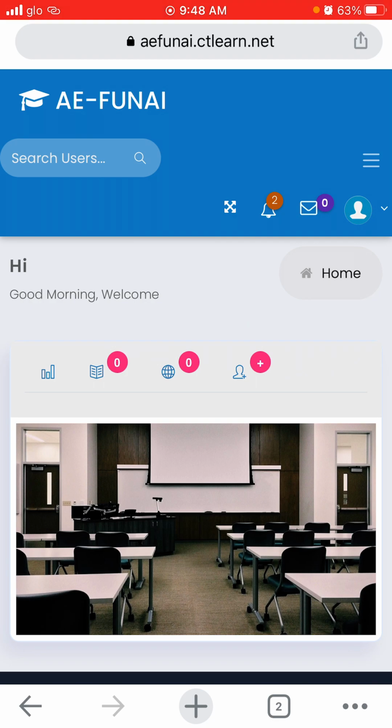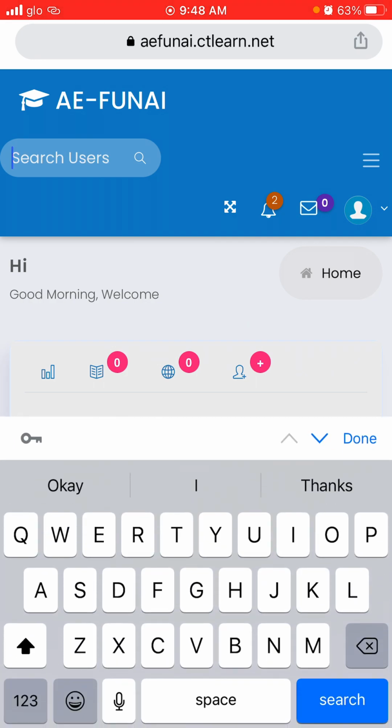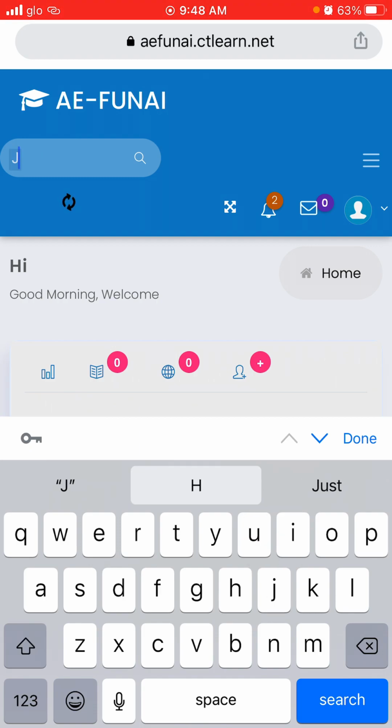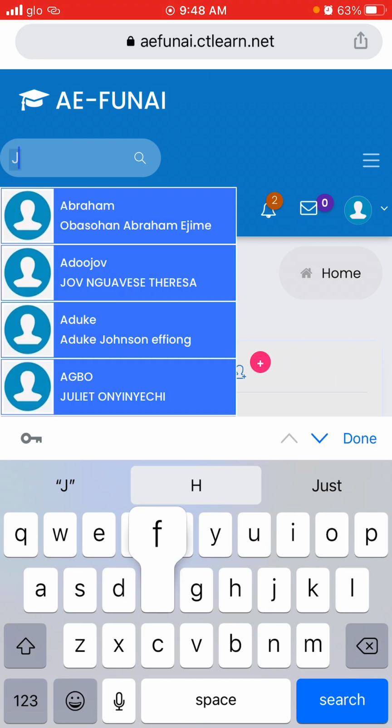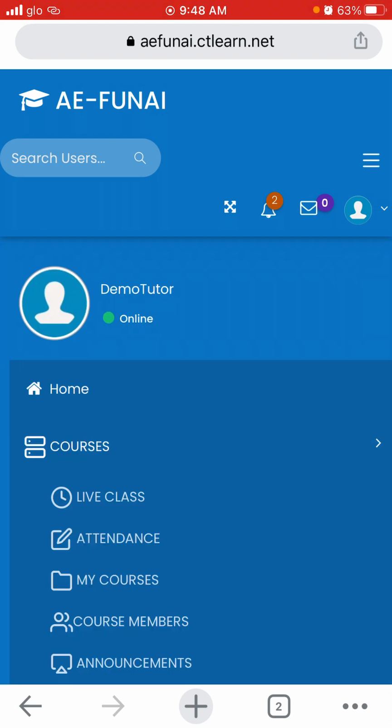At the top, this is for search, where you can search for users within the platform, so you can search for any person. Then the three dots by your right side is the menu.